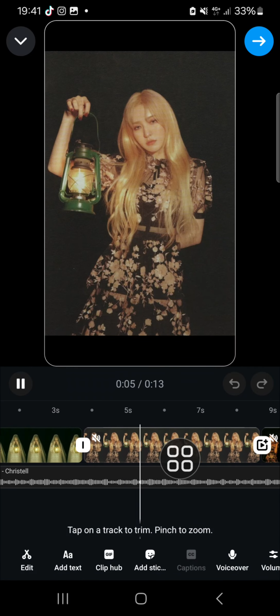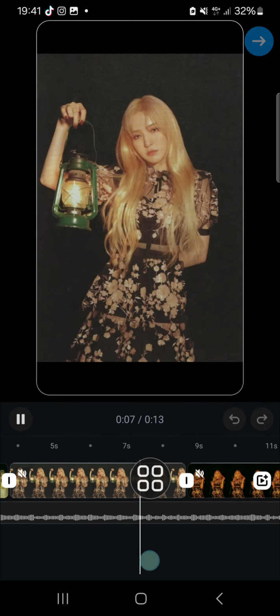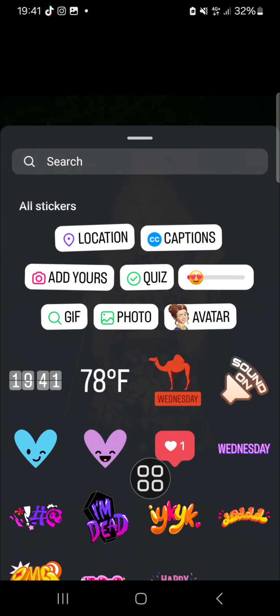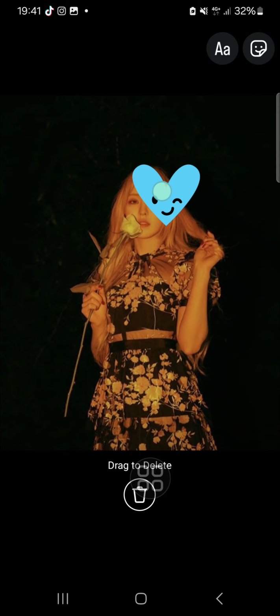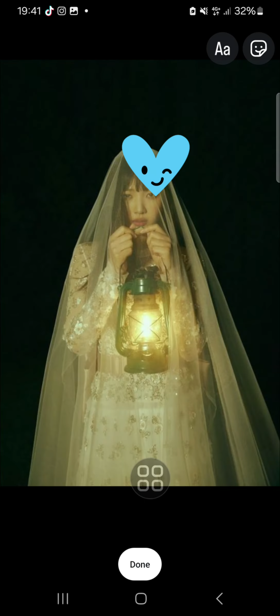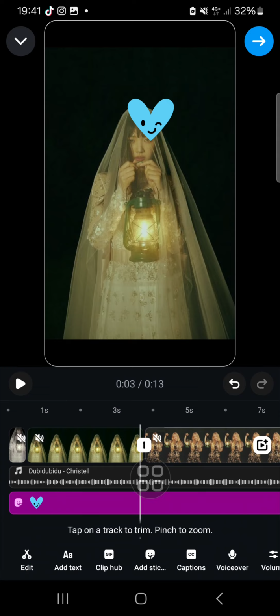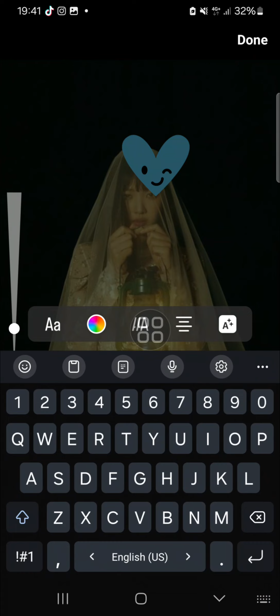And for example, I'm just going to add maybe sticker to my reel. I'm gonna add the sticker. Okay, I'm just going to place it right here and click on done. And I'm going to add maybe text as well. I'm gonna add text.